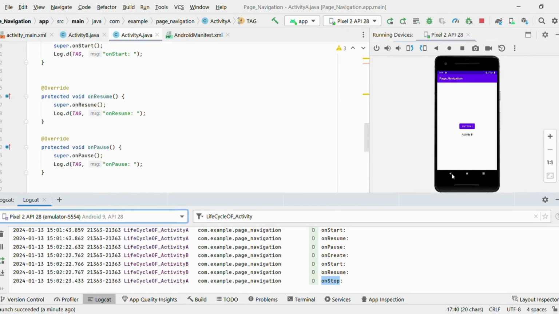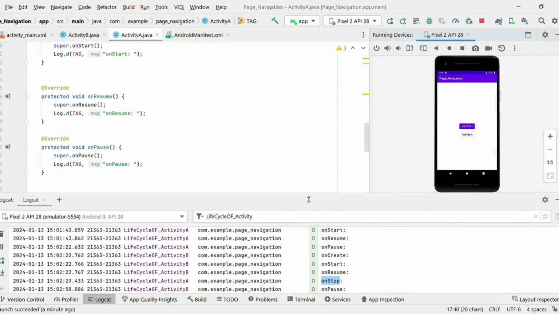We are coming back by pressing the back button. Okay, so let's see what is happening.